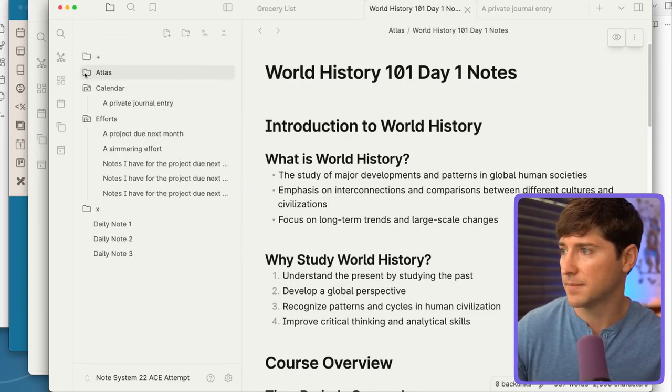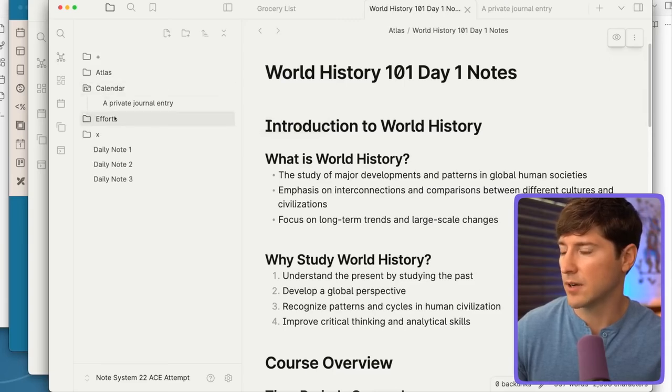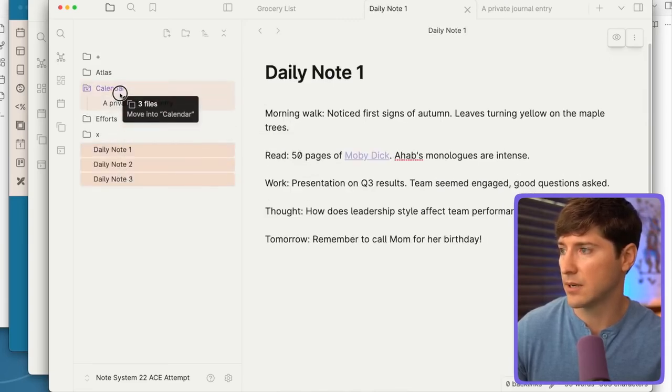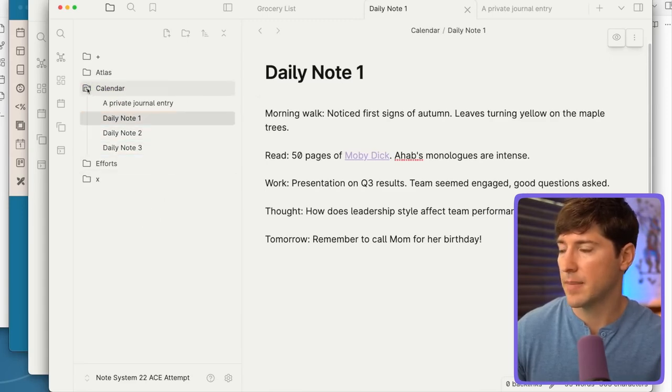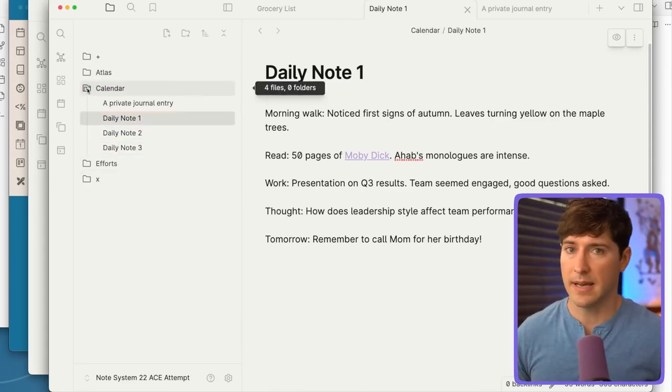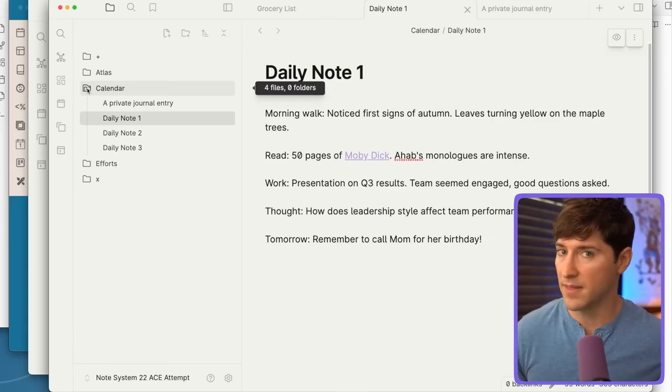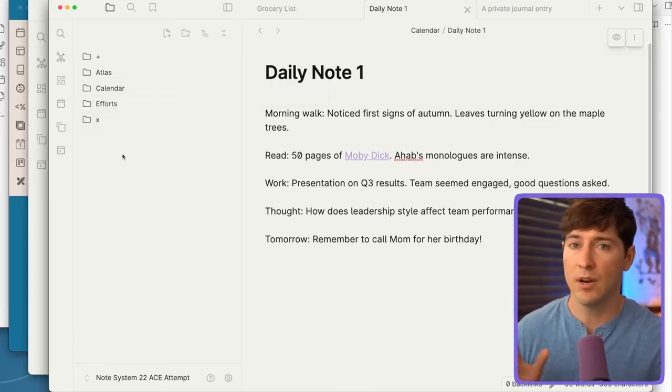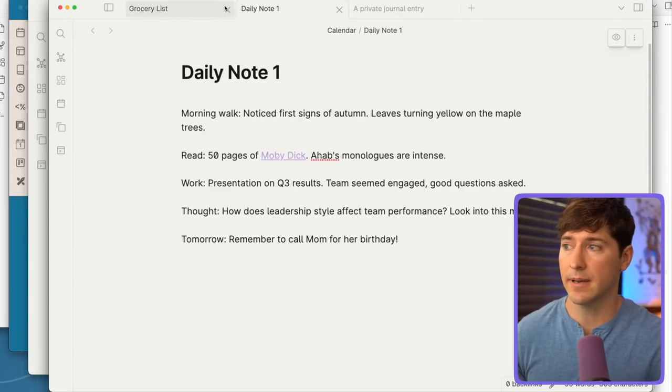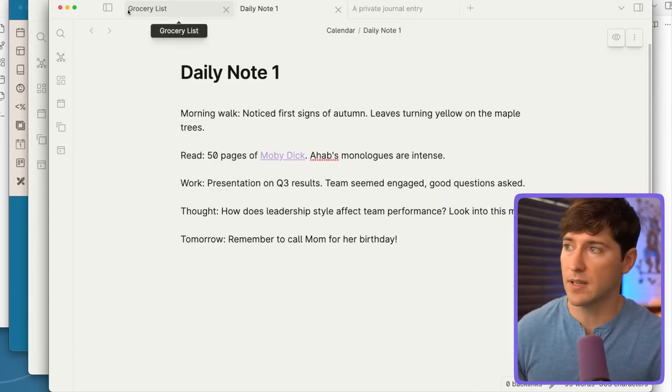We can close that. Calendar, okay, efforts you can see is the same length as projects was. Calendar though, now we have a space for daily notes. And what I like about ACE personally is that I don't need many folders. I don't need to be thinking about folders, but I know where everything goes, and then I can go ahead and collapse the sidebar. So that's the beauty of ACE.